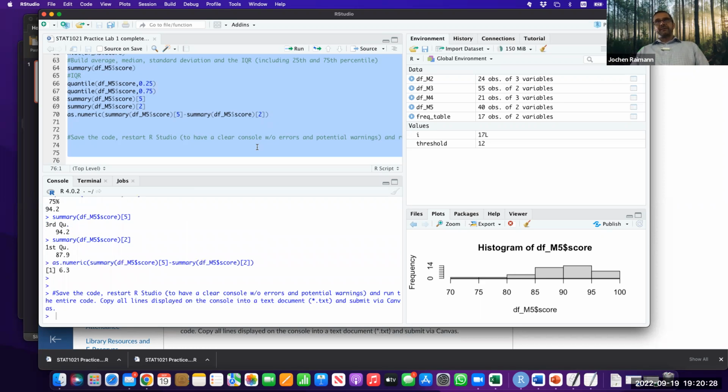Wait, what? How'd you select everything? Control and A, like Adam. That doesn't happen when I press Control. You're on Apple. Sorry, Apple uses Command A. Yes. Control Enter. We're running this whole thing.